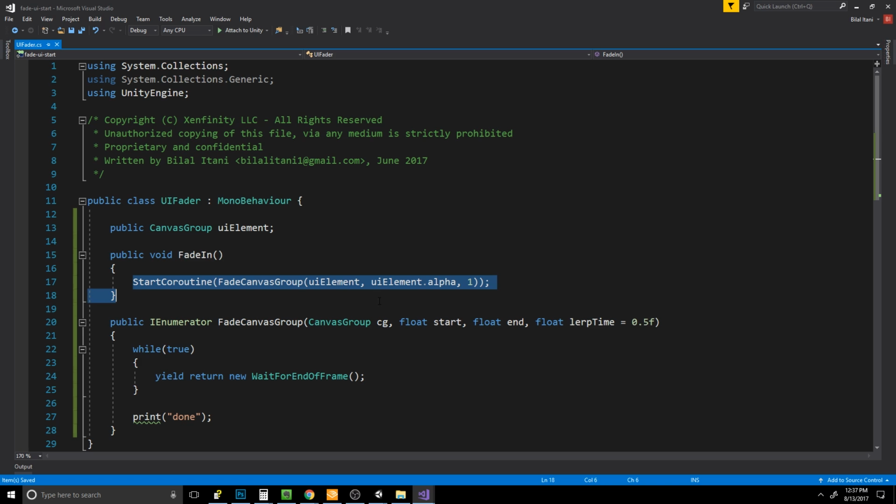Please keep in mind that whenever we call fade in, we are going to be starting a new coroutine that's doing the same thing. So what you'll want to do in the future is go ahead and stop the coroutine whenever you change or try to fade in again this canvas group.